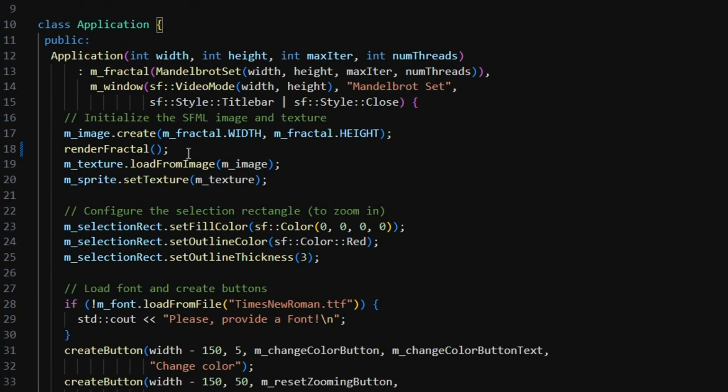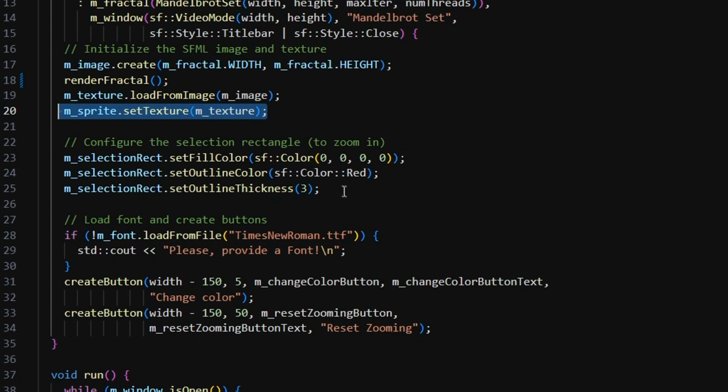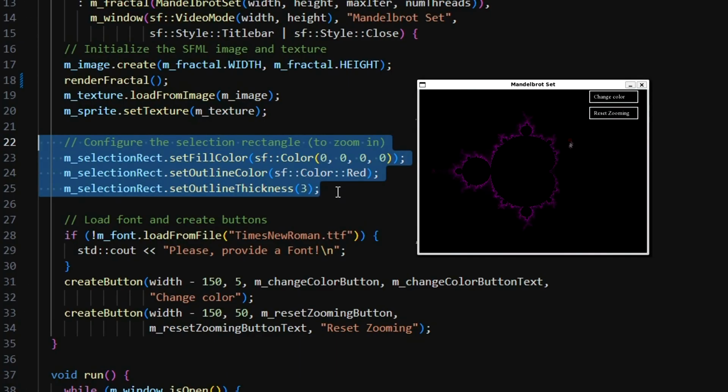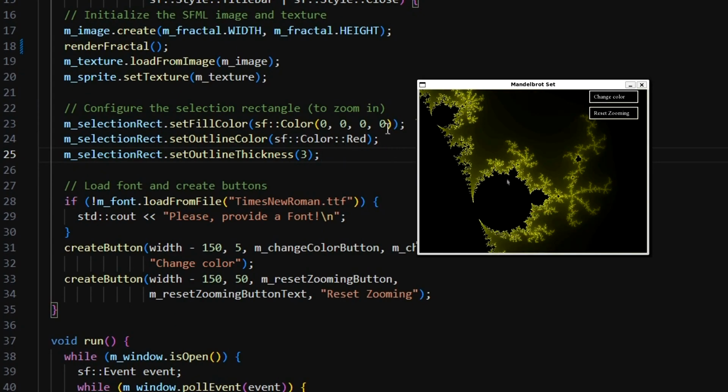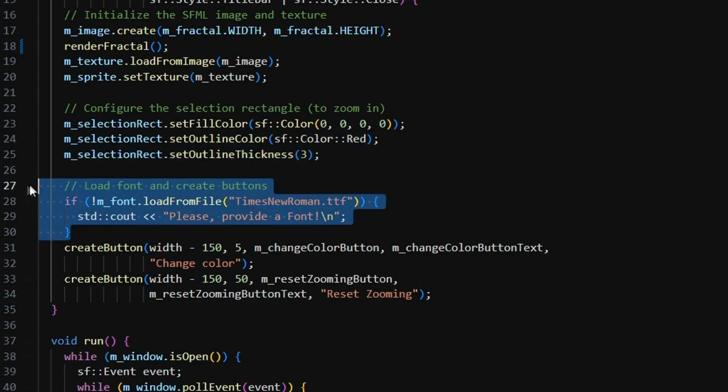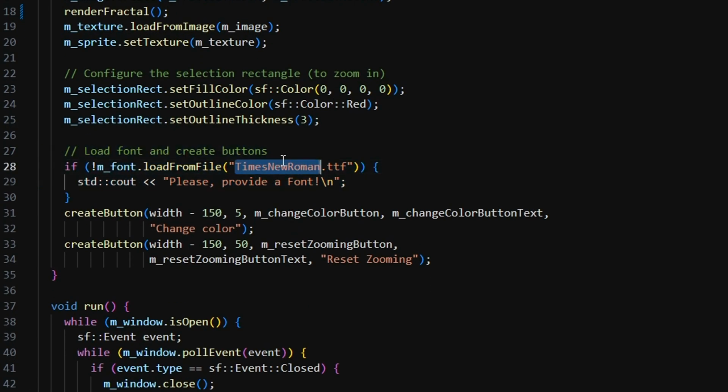Anyway, then I load this image to the texture and set the texture to the sprite. Next, I set a selection rectangle, which is a red rectangle that you can see when I'm dragging the mouse. I set its color. The last component is opacity, which I set to 0, so it doesn't have any color inside it, but I set its border to red. Then I load the font. For this I have a file Times New Roman with an extension .ttf, which I downloaded from the internet.